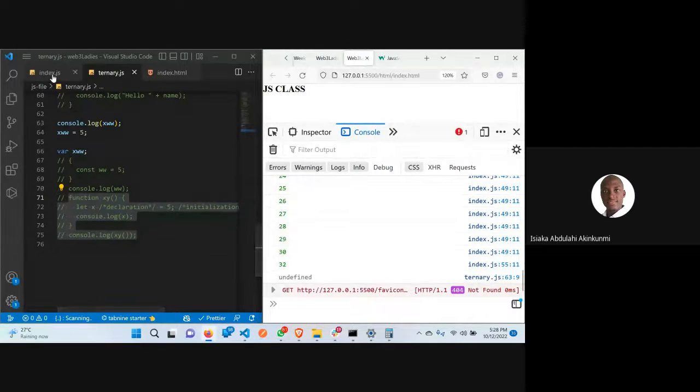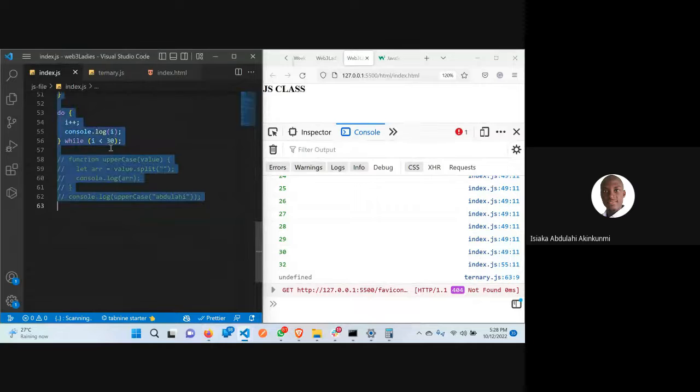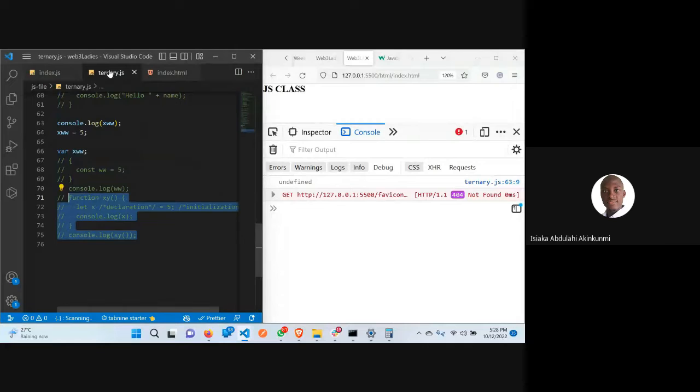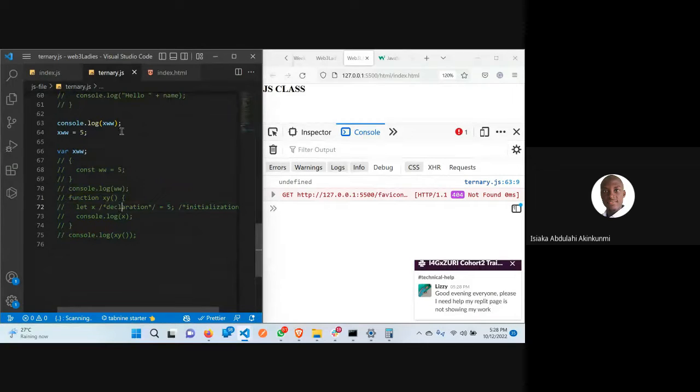Okay, we have this. I can comment everything here out also. Okay, yeah, this is fine, so that we won't have it clear. Now, what happened is this: when x equals 5, the compiler did not see it. It only reads this part.